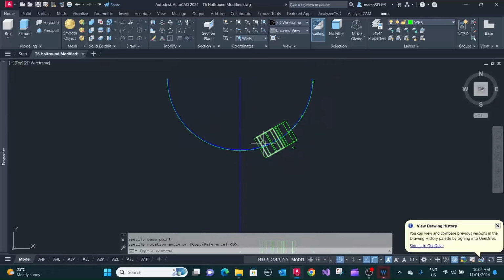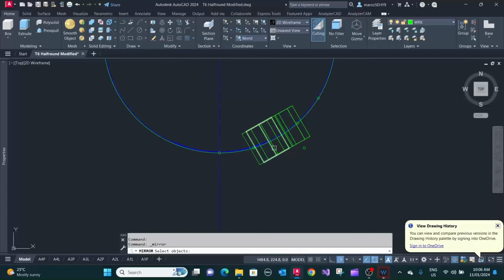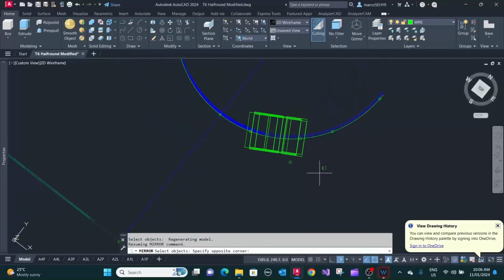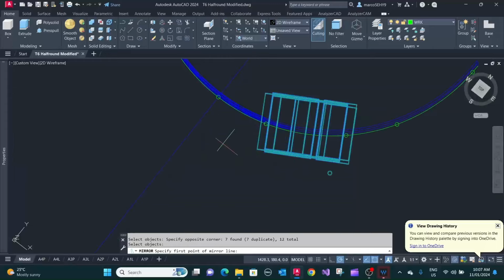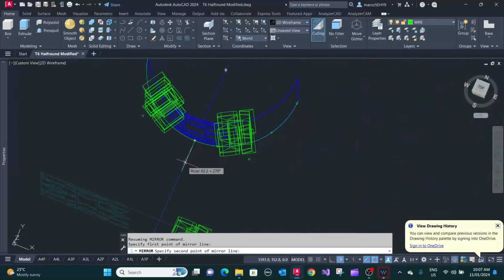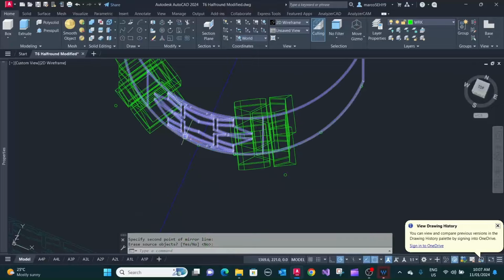And since it's a symmetrical shape, I probably would do a quick mirror. We select all the shapes. We mirror it through the center line. If you have polar tracking enabled, it's quite easy. You just follow that line. So we got it there as well.